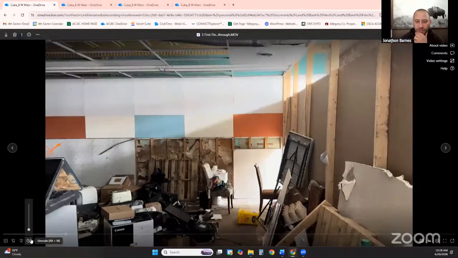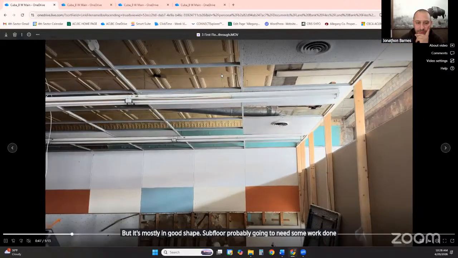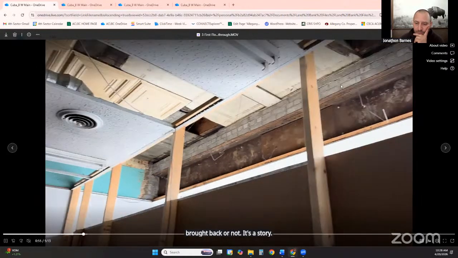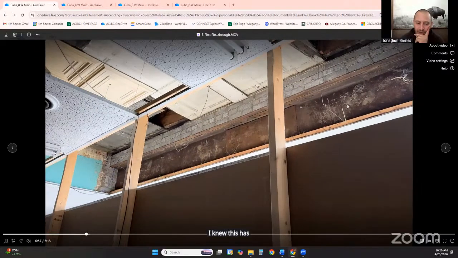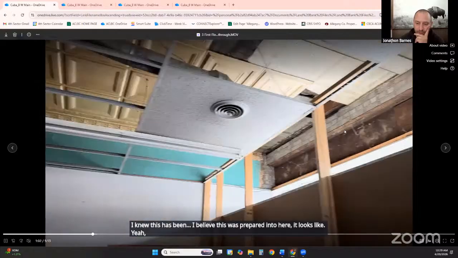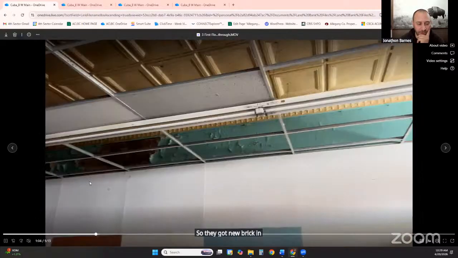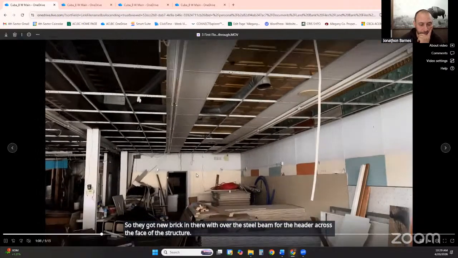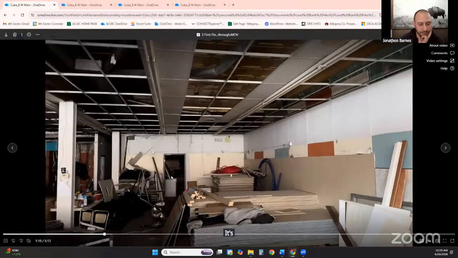But it's mostly in good shape. Subfloor probably going to need some work done. Drop ceiling in here, and they've got the nice old ceiling up above it, whether it needs to be brought back or not. It looks like this was repaired in here. I believe they got new brick in there over the steel beam for the header across the face of the structure. It's pretty wide open space.